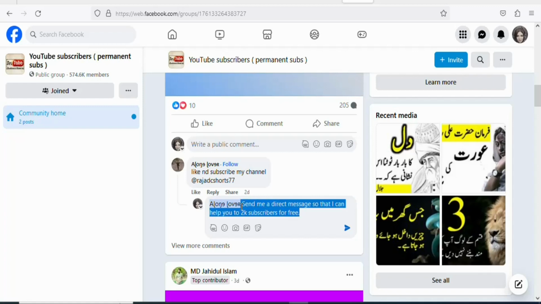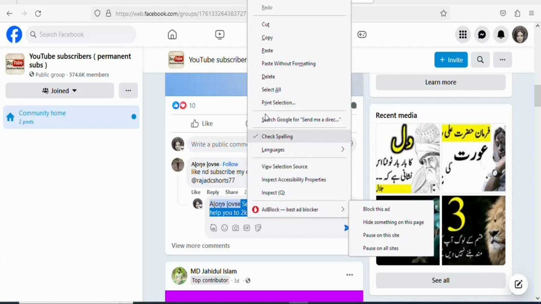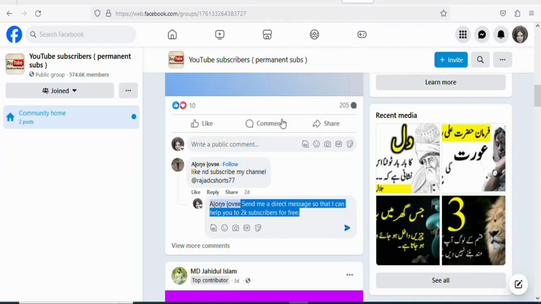So let me just highlight and copy it. You are going to make a reply like this. Once you make the reply, they are going to send you a message so that you can then send them the link. You don't have to send the link in the group, because if you send the link, some of the groups are not going to approve your post. So make sure you don't send a direct link. Make sure you invite them first. Once you invite them, they can send you a message before you send them your link.